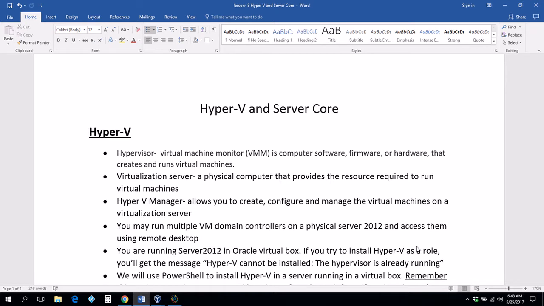Hyper-V, which is really the virtualization that Microsoft offers. We've been doing this with Oracle VirtualBox. There's VMware, but this Hyper-V comes with almost every operating system, including the home operating system and the servers as well, except the home editions.